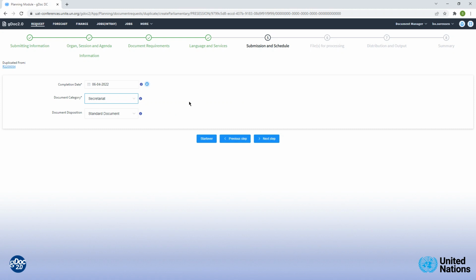The third entry has 3 options: Standard Document, Other Miscellaneous, and Conference Room Papers. We will select Standard. We have now completed step 5. Click Next Step.